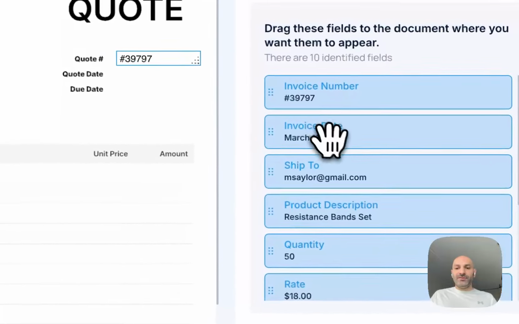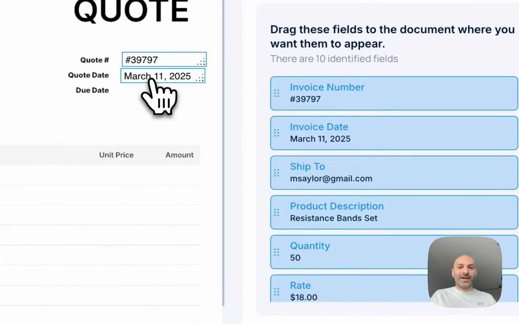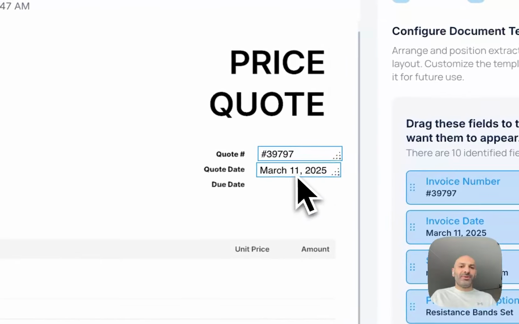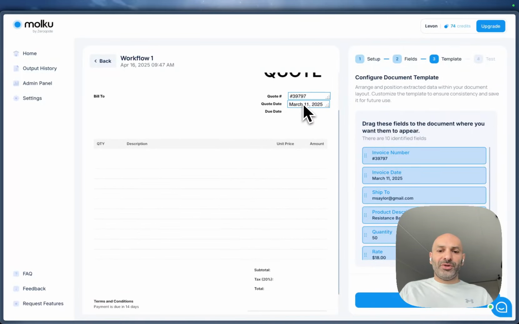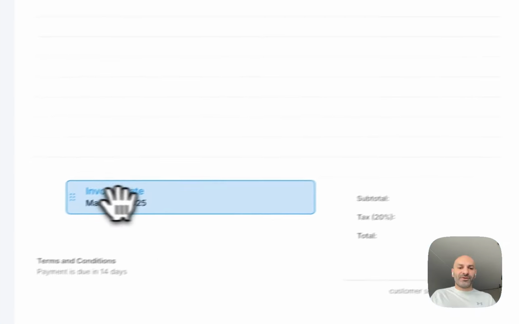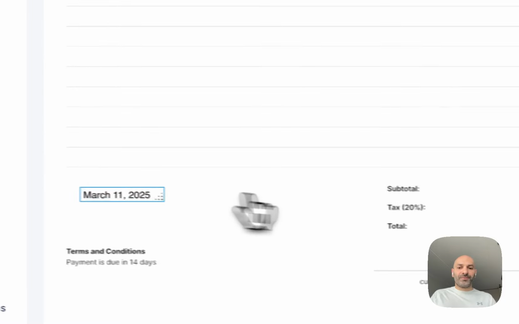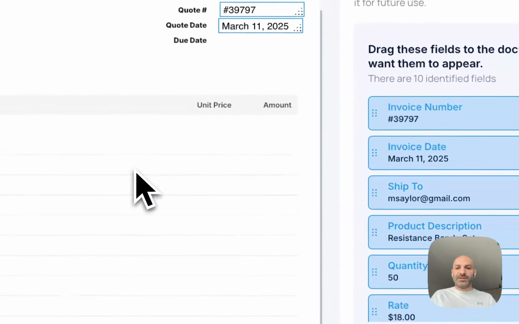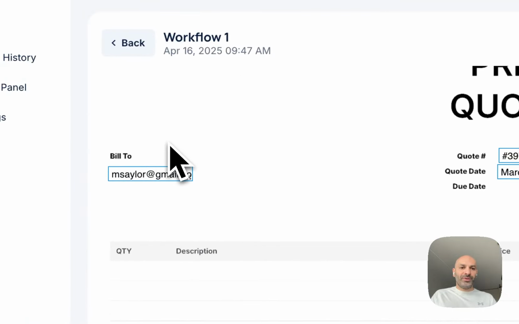All right, so invoice date. And by the way, I can drag the same field on the document a few times. If I want this date to appear at the top and the bottom, I can drag and drop it here, and I can do the same here, for example, just to duplicate if I need to. Then I'll say ship to this field. It will be built to here.